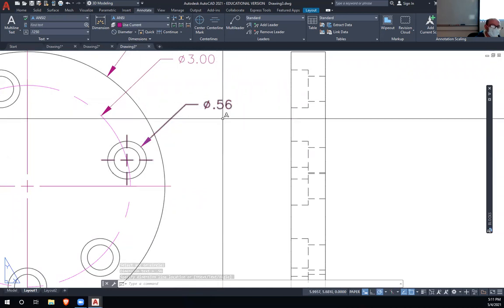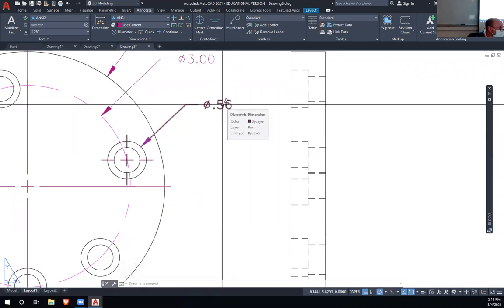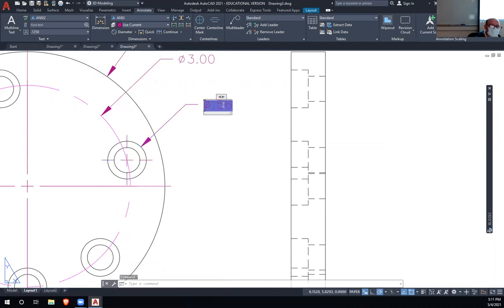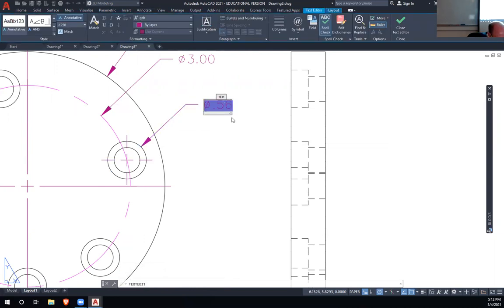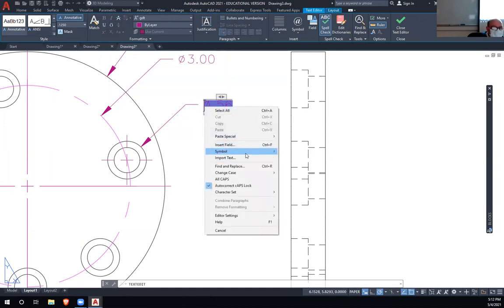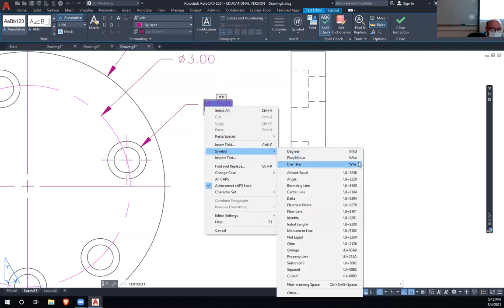Well, I wanted to mention the first thing that should be listed in this is the through hole, right? So I'm going to double click that and type in %. I could right click, but you can type in %D, and that's degrees. %P, that's a plus minus. What is it for a diameter symbol? Okay, I'll right click and select symbol, diameter. Yeah, okay, fine.